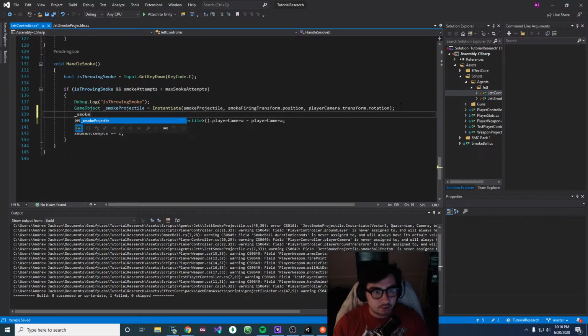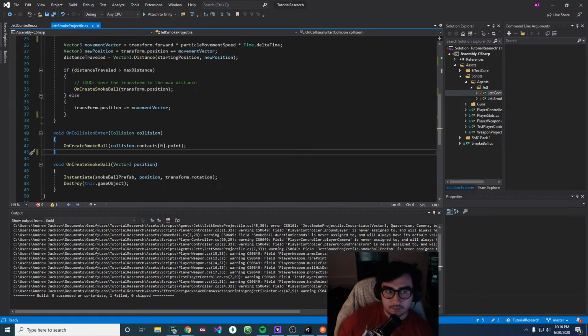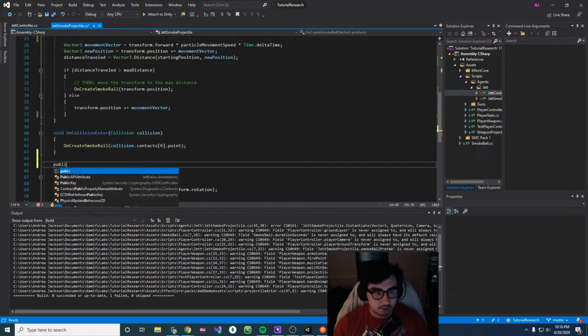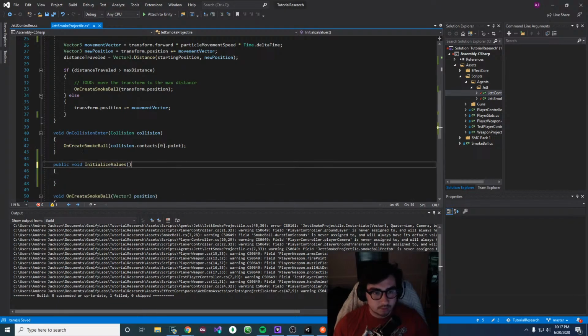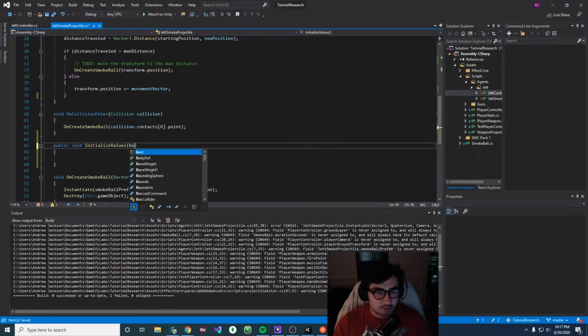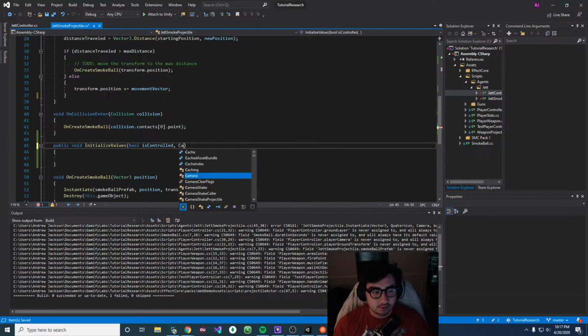So smoke projectile, we don't need it initializing itself. I feel like that's kind of weird. So let's do Jett smoke projectile equals smoke projectile dot get component Jett smoke projectile. There we go. And let's set the player camera. Maybe we should just make a public function to initialize these values, so that we don't run into a problem where... I think I'm overthinking this. Is controlled, camera, player camera.